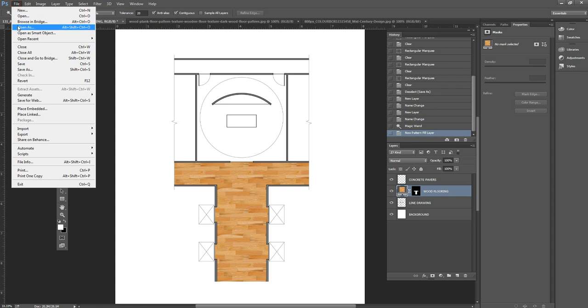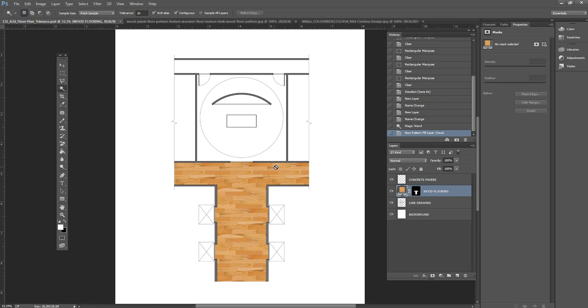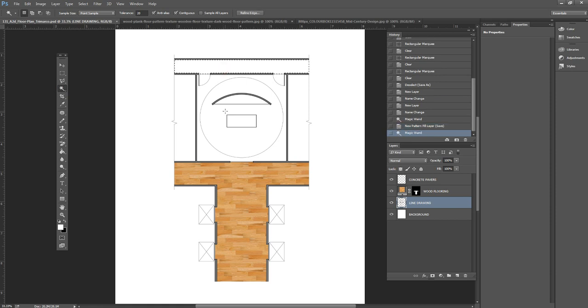I'm going to save really quick so I don't lose anything. So I'm happy with what I have. I'm going to do the same thing with the concrete pavers. Again, select your line drawing. Select what you want to select or render. So I'm going to grab my magic wand and select that opposite corridor.